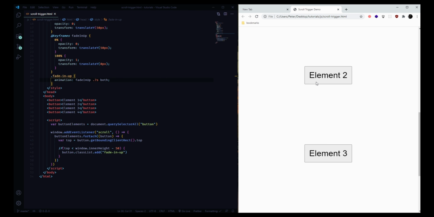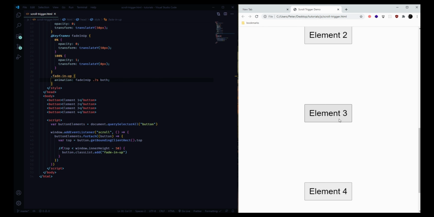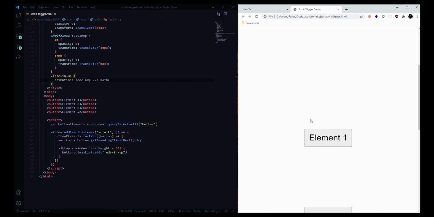We've got our animation. Here we go. This is what we're looking for. Get that nice fade in up. We can do it with whatever elements we like. Although there is one more caveat that I do want to point out.